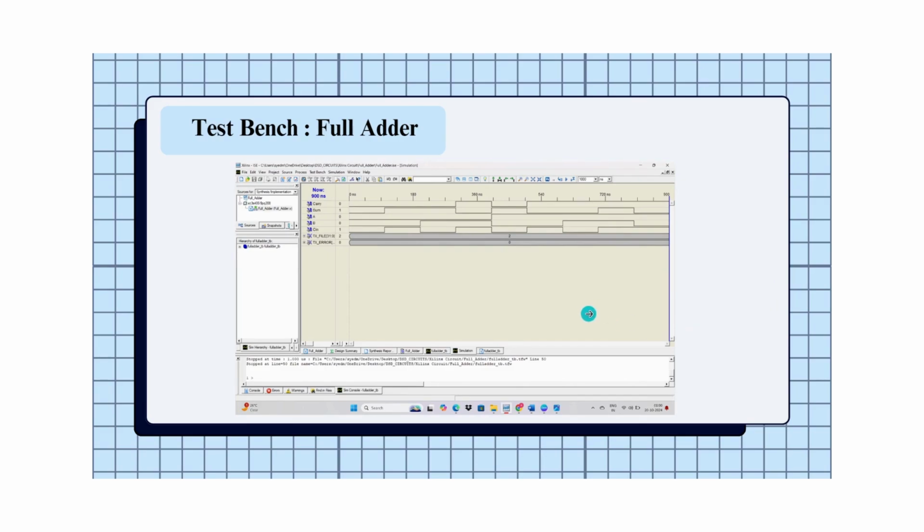Here is the test bench for the full adder. Full adder test bench is used to simulate and verify the functionality of a design. We give input and verify the output. Here we verify the test with truth table.